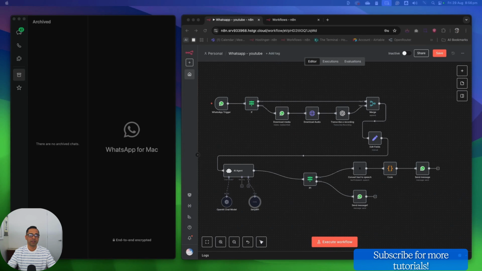I'm going to show you how you can build a WhatsApp AI agent like this one. I'm going to take you through a step-by-step process and show you how you can actually build this. If you stay until the end of the video, I'm going to give you two things.